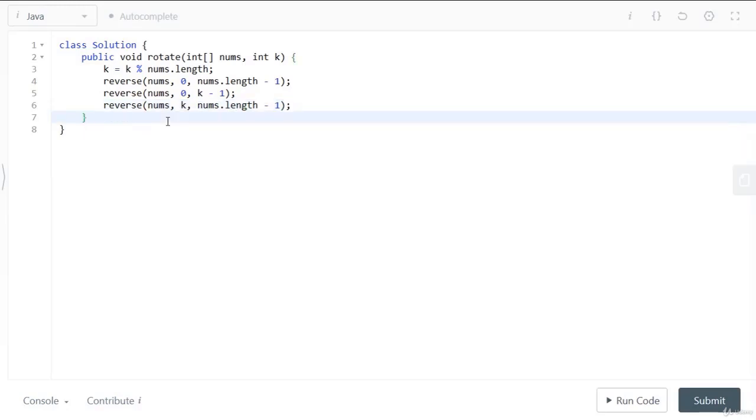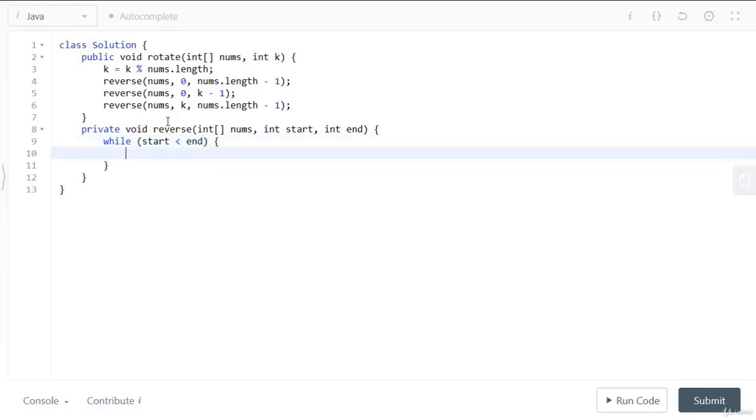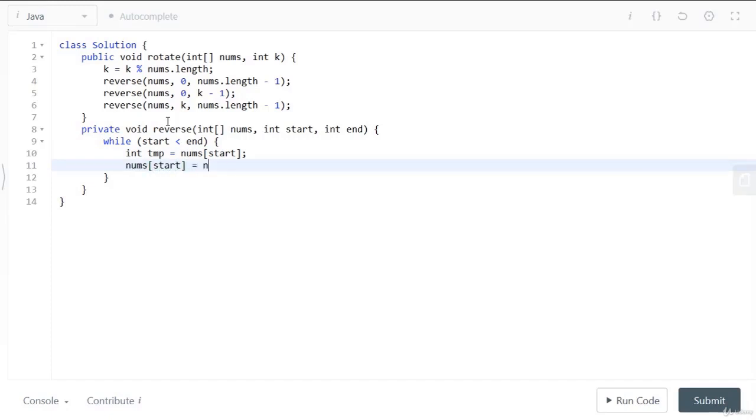Alright, now let's implement the reverse function. Private void, return type void, then reverse. It takes an array and two integers. Let's call them start and end. Now while start is less than end, and this is going to be a simple program to reverse an array. First, temp equals the first element in that array, nums[start], then nums[start] equals nums[end].